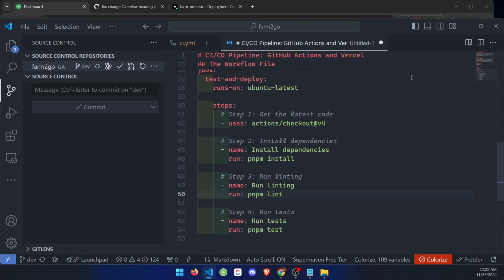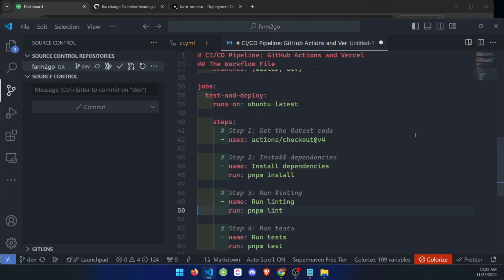So next, let's see it in action. Let's push a small change to the master branch, or I mean the dev branch.